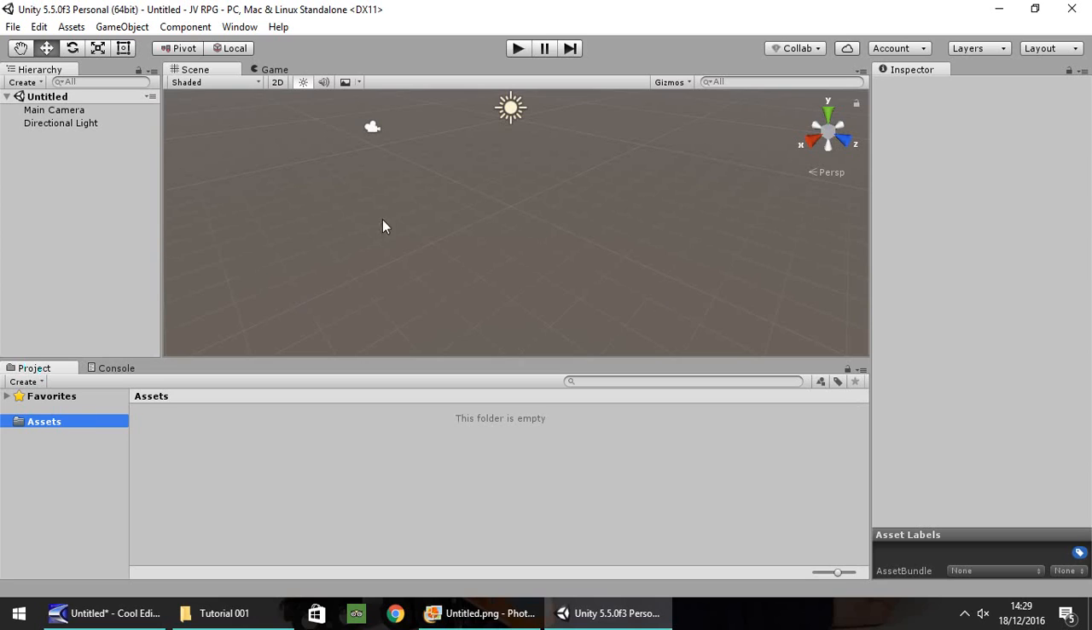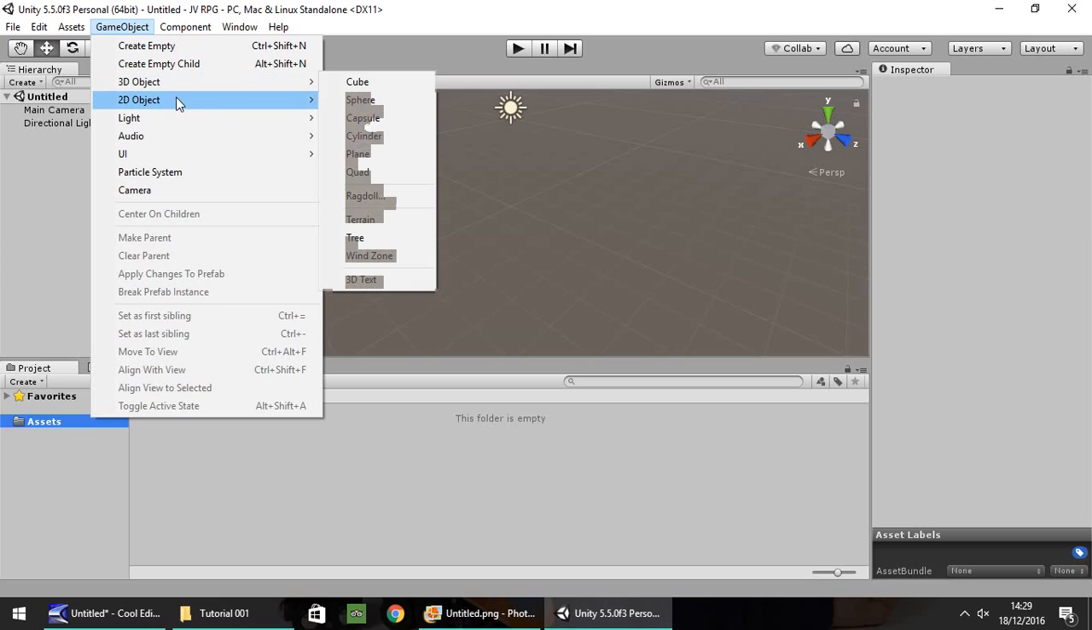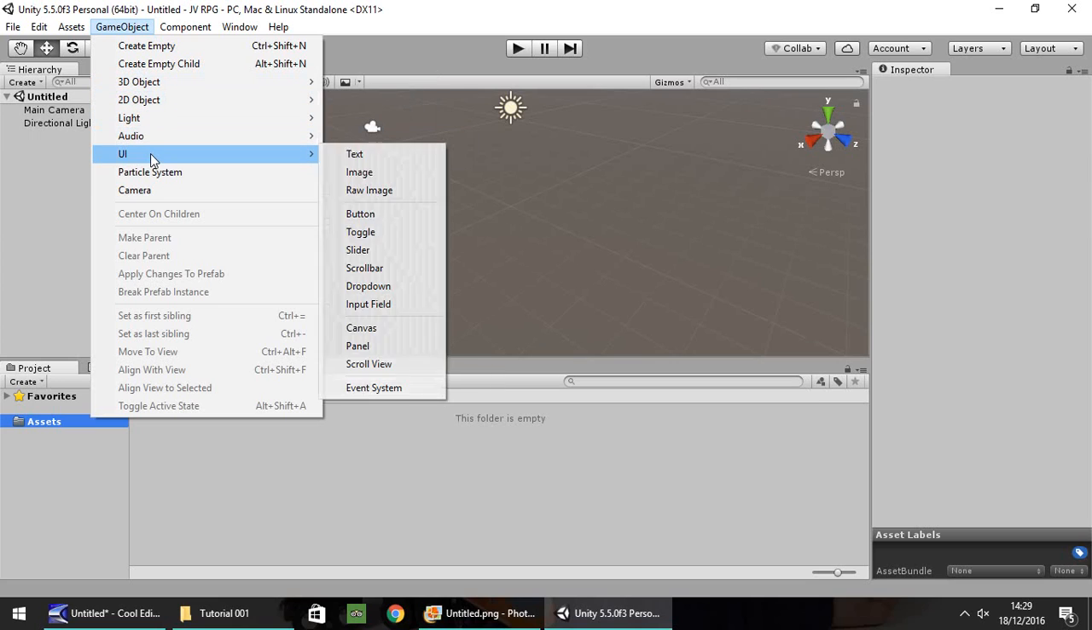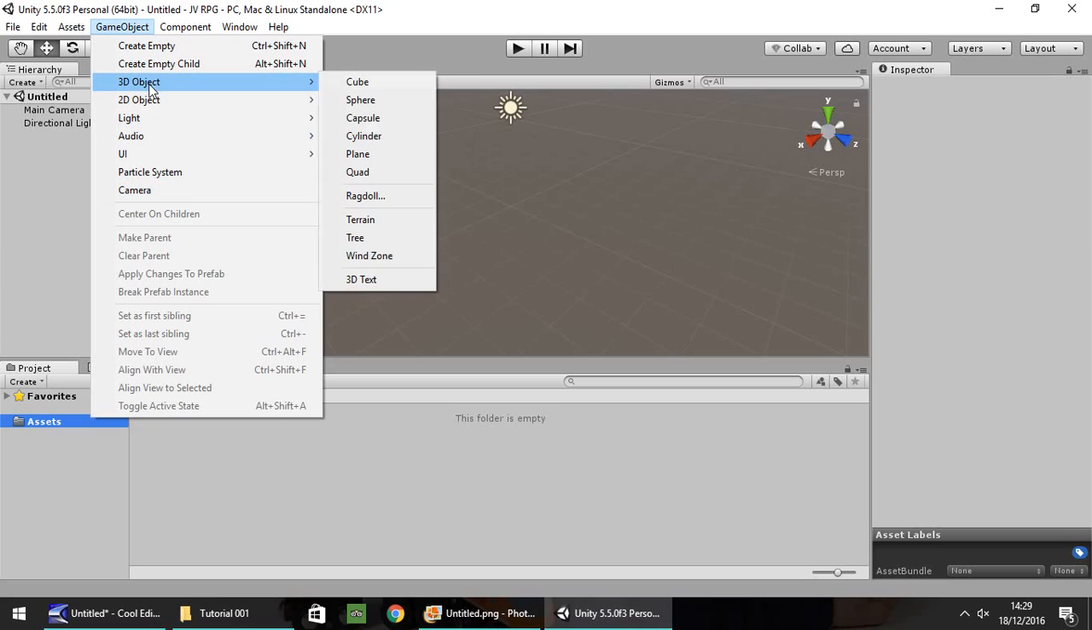So let's start building a game, shall we? So if we go up here to game object, you'll see there are loads of different options. All these are grayed out at the moment, so we don't need to worry about them. So we can create any of these game objects: a 3D object, 2D, light, audio, UI, which is user interface, particle system, and a camera. So let's start with something fairly simple. Let's start with a cube.